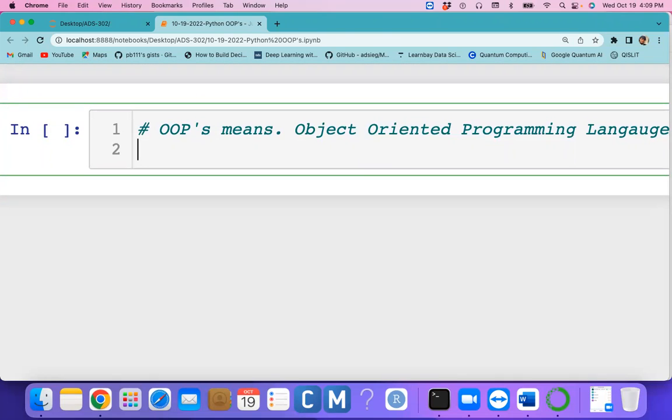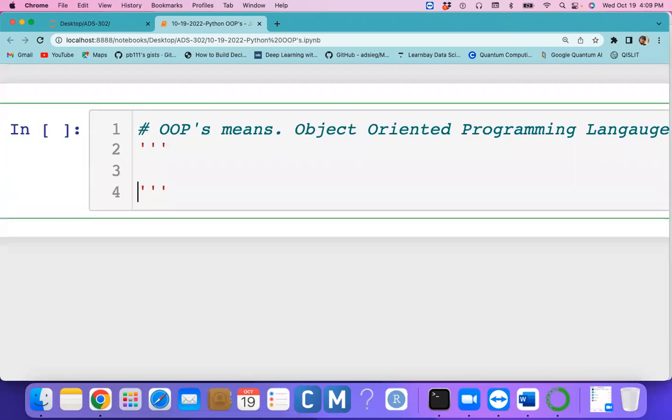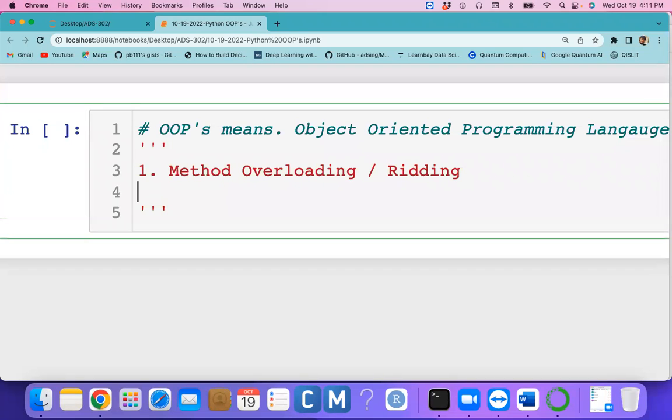See, on what basis is a programming language object-oriented? There are multiple options. So why is Python an object-oriented programming language? A programming language having the following features. What are the features? Method overloading and method overriding, or else operator overloading and operator overriding.